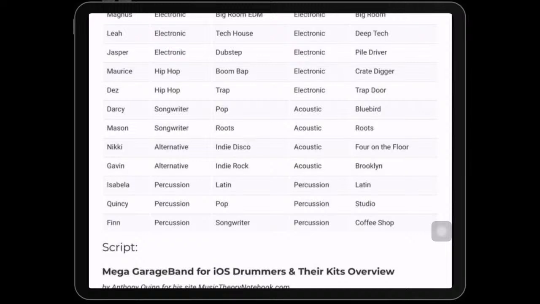Unfortunately, the drums that I use for everything, there is no drummer. What the hell? Get it together, iOS, for God's sake, Apple.